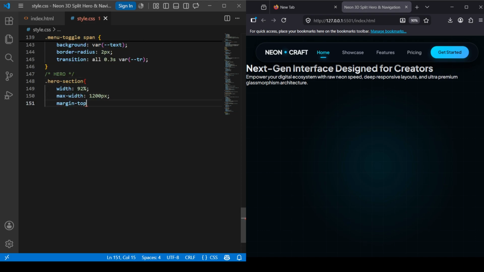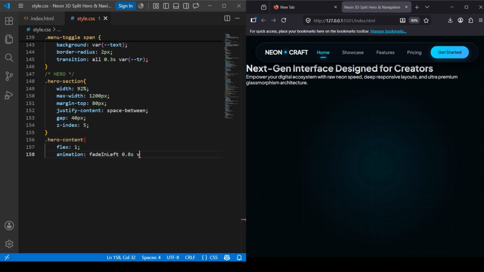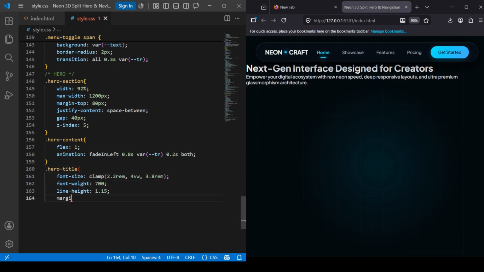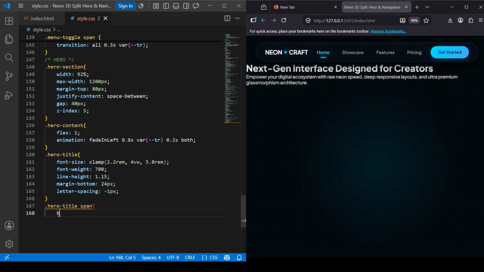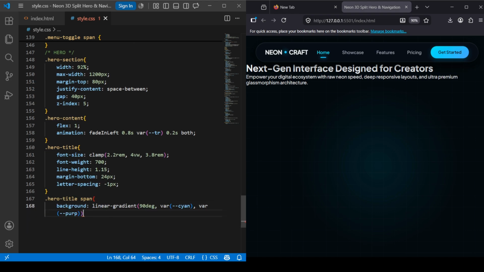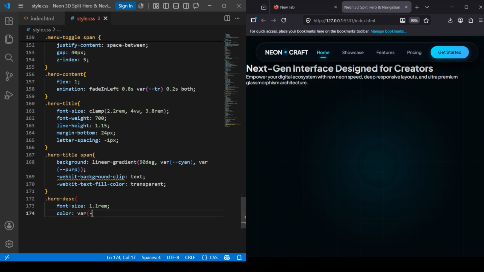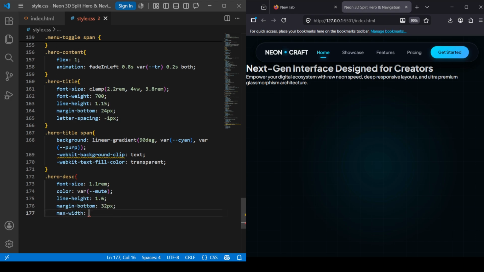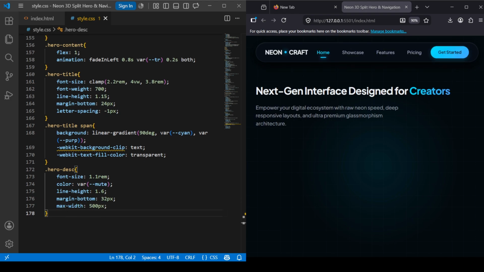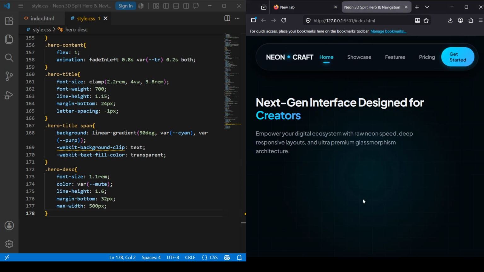First, I'll create a clean split layout with enough spacing to keep the content balanced and visually appealing. Then, I'll style the left content area and add a smooth fade-in animation as the page loads. Next, I'll design the main heading using responsive typography and highlight the keyword with a vibrant gradient effect to make it stand out. Finally, I'll style the description with a softer text color, comfortable line spacing, and a maximum width to improve readability and create a clean, modern appearance.